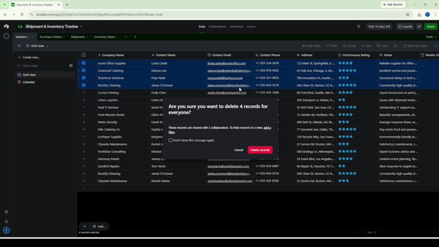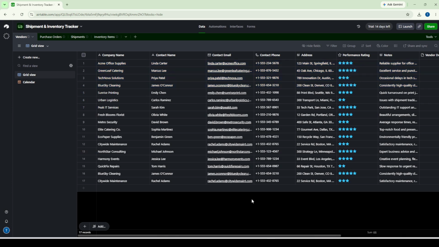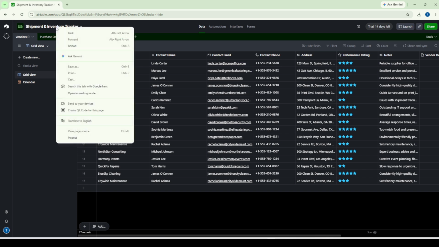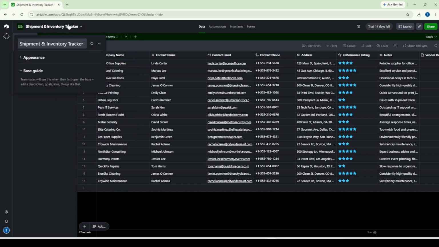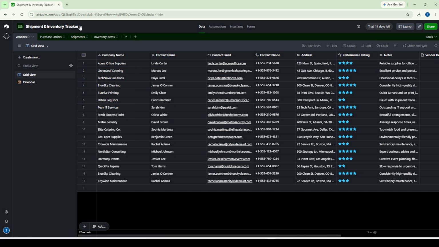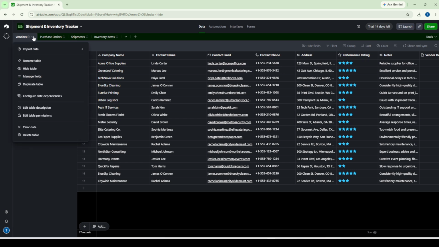If you want to clear an entire table's dataset while preserving its structure, you can do that even faster by right-clicking the Table tab itself and selecting Clear Data. This removes every record in the table but keeps your fields, views, and formatting intact, so you can start fresh without rebuilding everything from scratch.